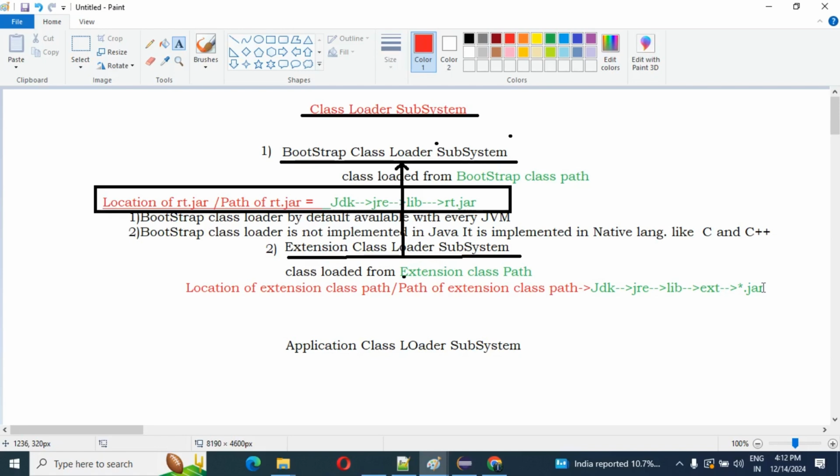Then what about the extension class loader system? How is the extension class loader system implemented? The extension class loader is a Java object, so it is implemented in the Java language only. This is the difference between the bootstrap and the extension class loader: the bootstrap class loader is not implemented in Java, but the extension class loader is implemented in the Java language only.